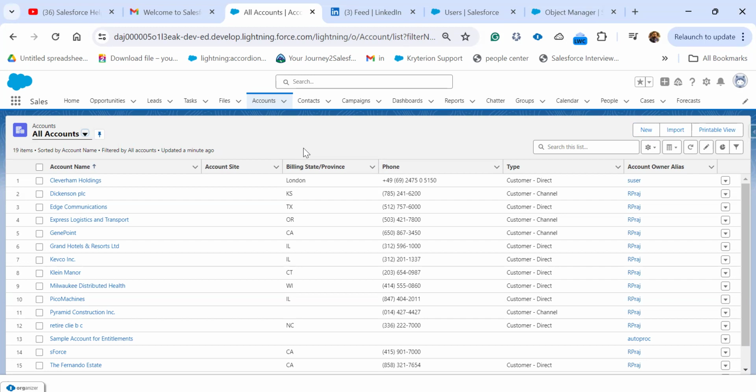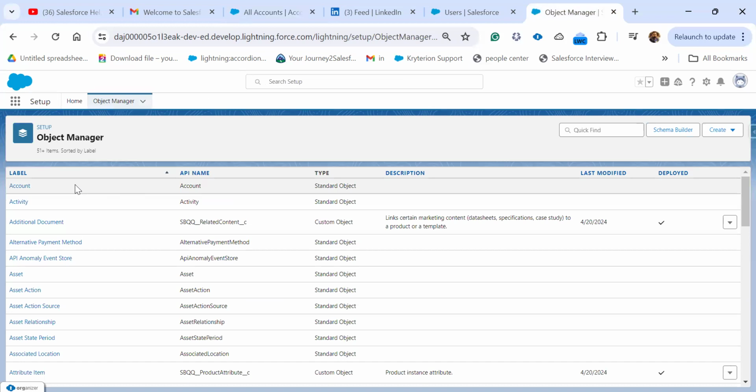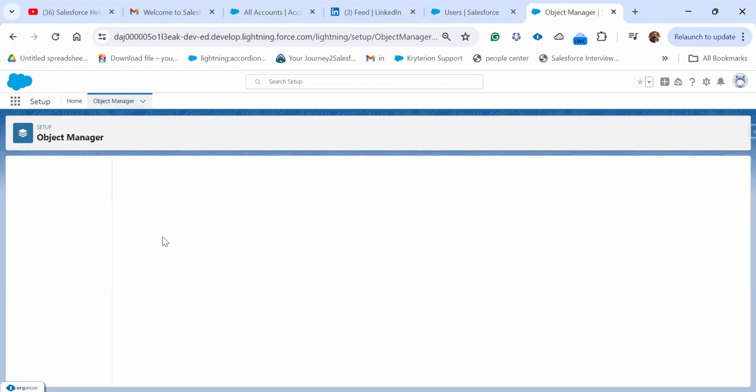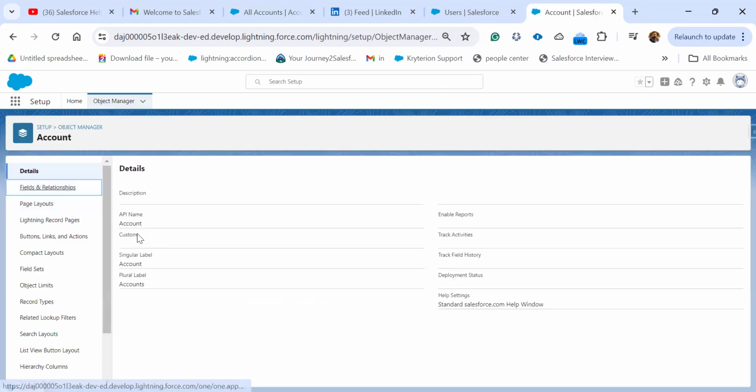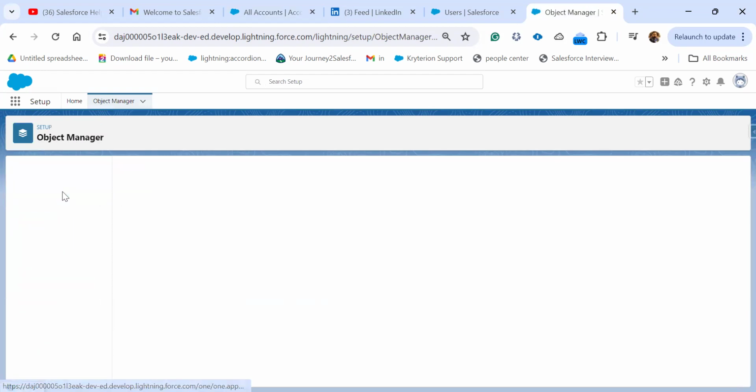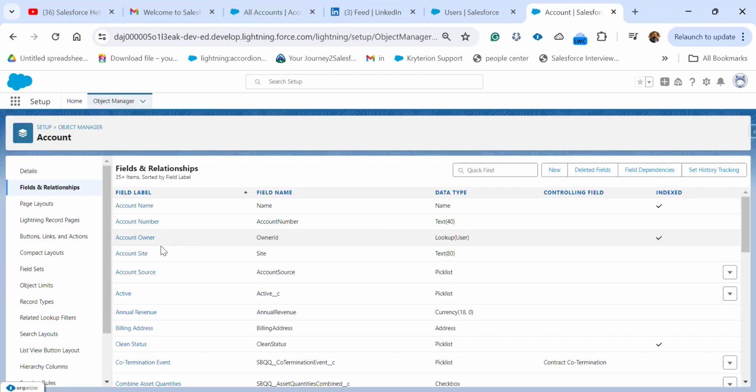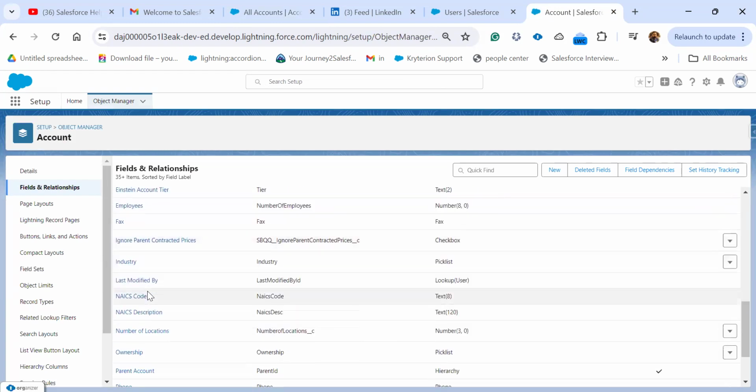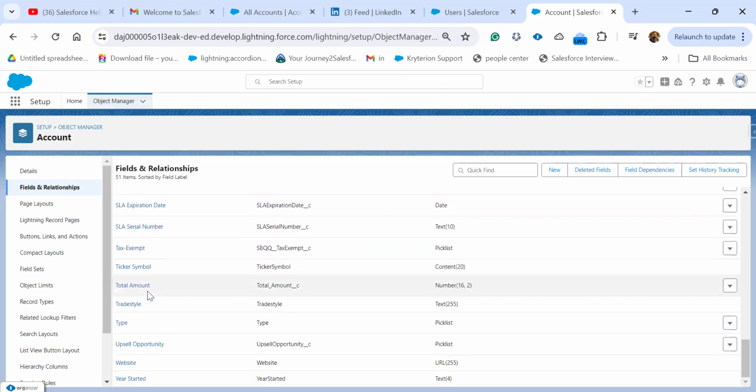Now let's understand the difference between custom object and standard object. A standard object is something you get from the Salesforce side whenever you create your org. A custom object is something you create yourself; you don't get it out of the box. In terms of fields, you definitely get lots of fields on the standard object, multiple types of fields. You will get record types, account number, account owner, site address. All these out of box fields you get on the standard object.